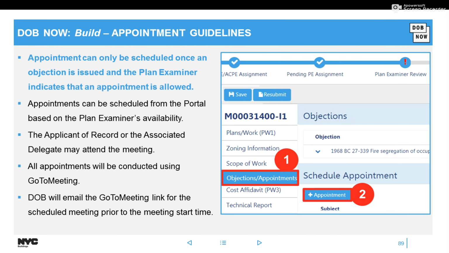Now for objections, it's a bit different. It shows up like a tab below the scope of work section there, and then you have the option to schedule an appointment with a plan examiner. Now, this appointment button where I have number 2 may be disabled because the plan examiner may not want to see you. And unfortunately, if you still want to see them, you'll have to do a PER 11, which is not in DOB Now built. You would do that as you would do on paper today. However, if the button is enabled, you'll click plus appointment and then select your date and 20-minute slot. Prior to the meeting, that email address that you used will receive an email with that GoToMeeting link for the meeting.